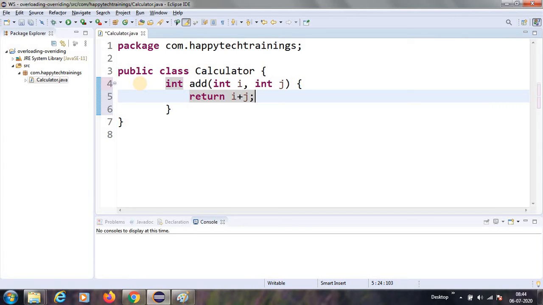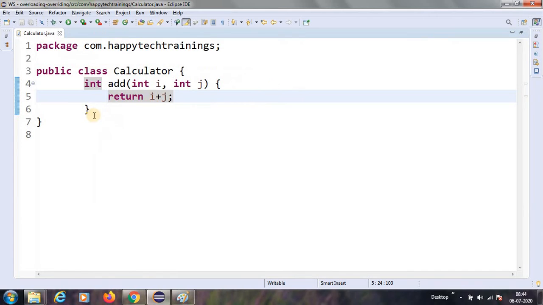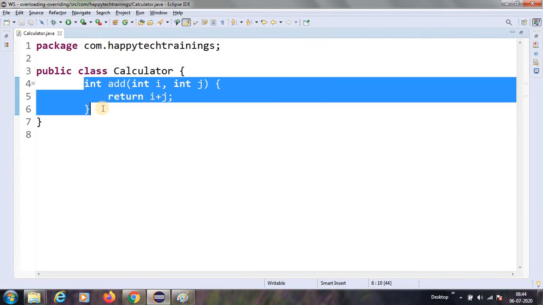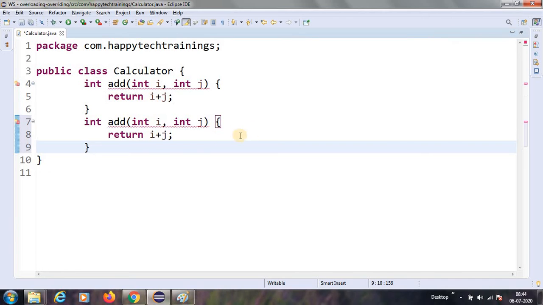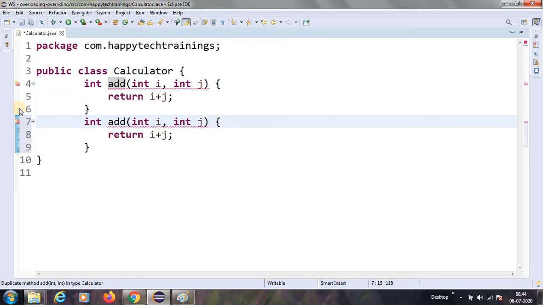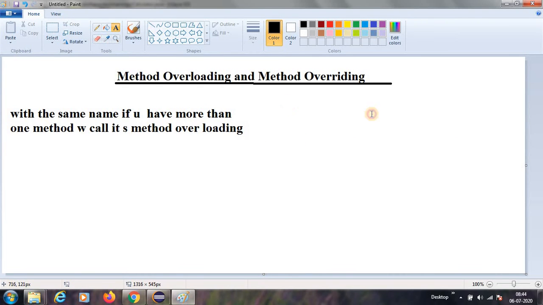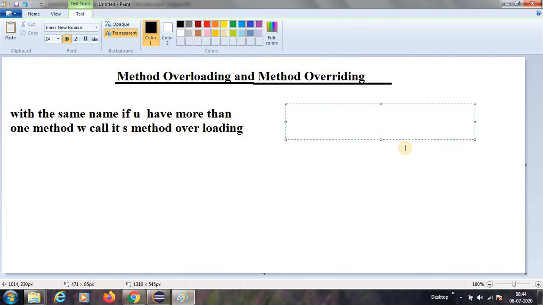In a similar way, if you want to add three numbers, see guys, if I copy and paste, it is giving an error. If you place the cursor there, it says duplicate method. So there are rules for overloading. What are the method overloading rules?